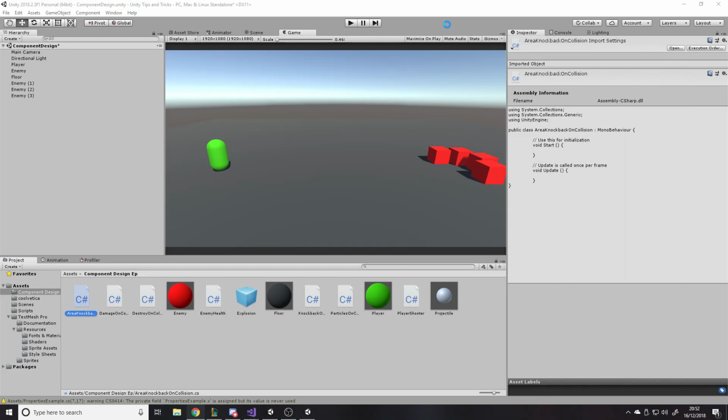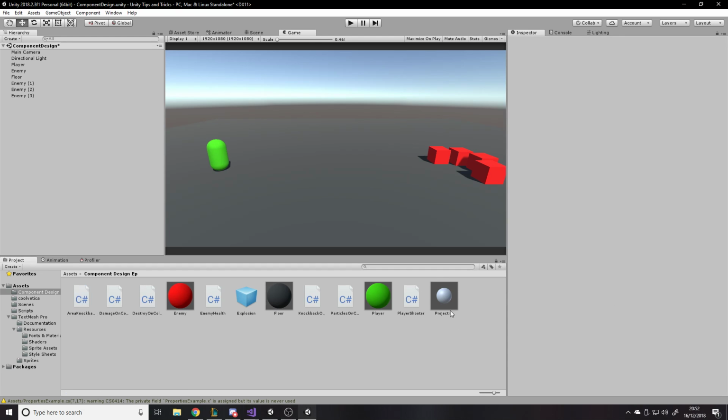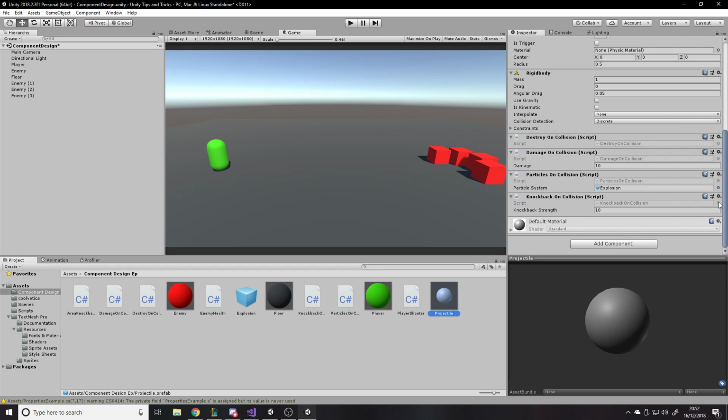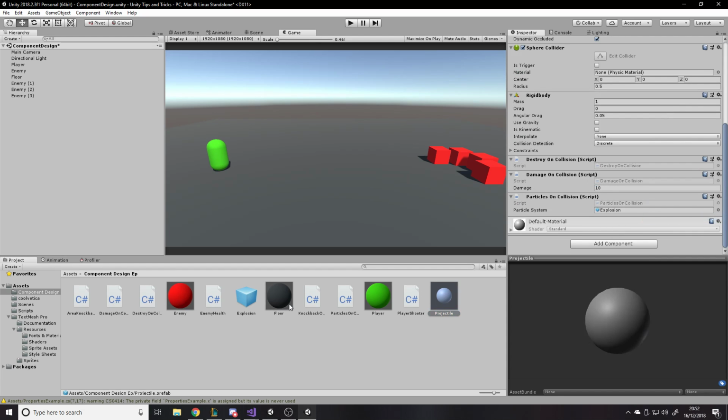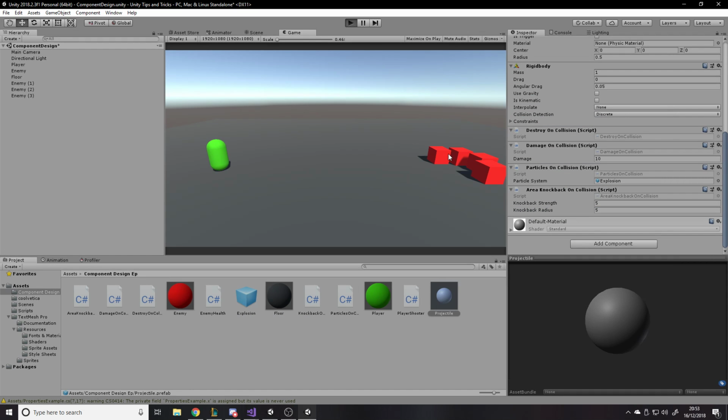So now, if we do this, we're just going to need to go back to our projectile, remove this knockback on collision, and add an area knockback on collision script to this projectile. Knockback strength, 5 will do. Knockback radius, 5, it doesn't matter. Just make sure you get all these objects in it. And then now, when we click, it should.